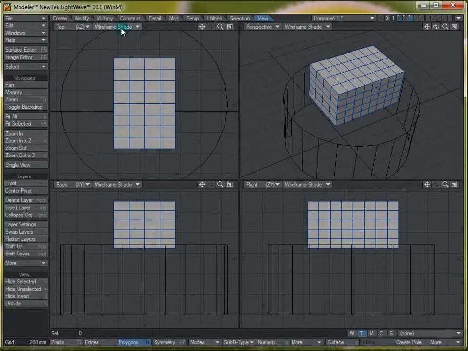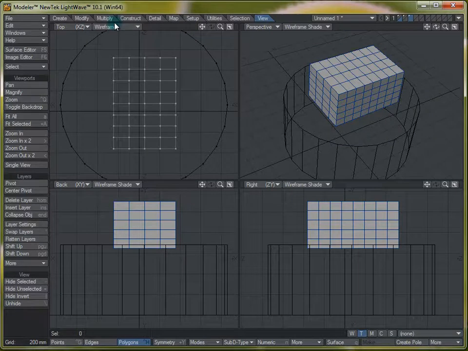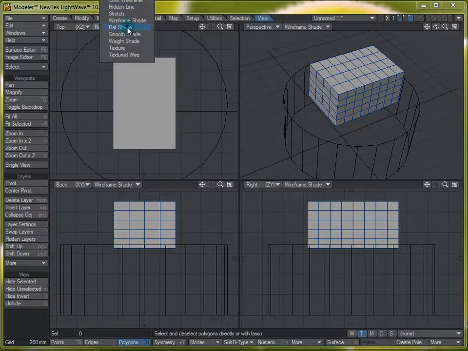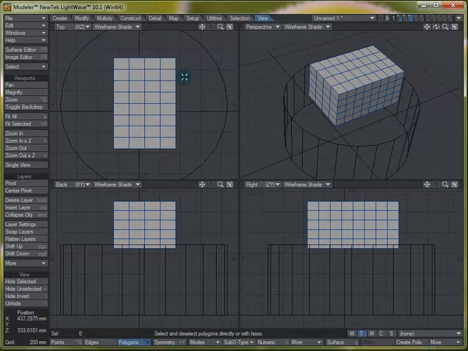And then when you go in here, you will find the type of drawing. For example, you can change the drawing type to wireframe, to wireframe color, to flat shade, to texture, to any kind of options we have in here. We'll go back to wireframe shade.